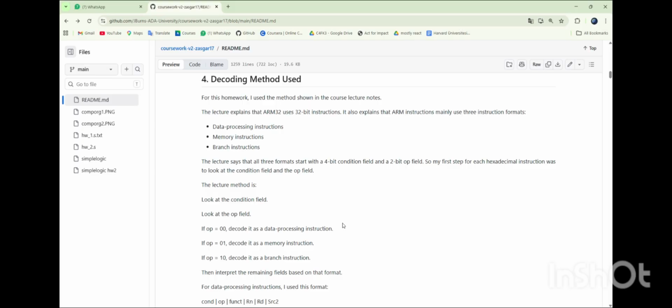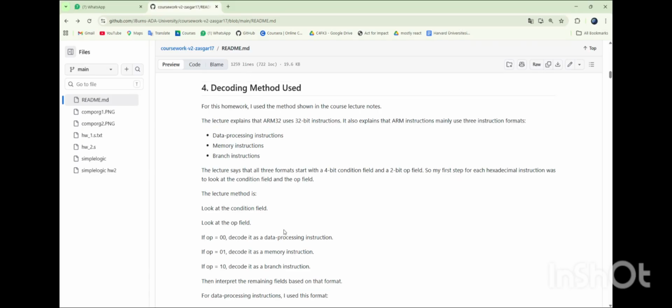So I want to explain the decoding method used first of all. For this homework, I used a method from lecture notes, and the lecture explains that ARM 32 instructions are 32-bit instructions. That means every instruction is made of 32 bits. In the assignment, the instructions are given in hexadecimal form. Each hexadecimal digit represents 4 bits. So, one 8-digit hexadecimal instruction represents one full 32-bit ARM instruction.